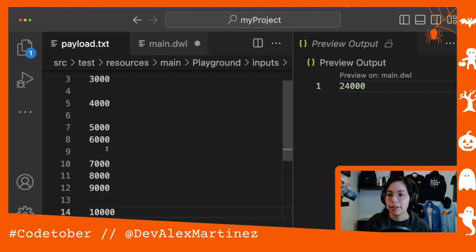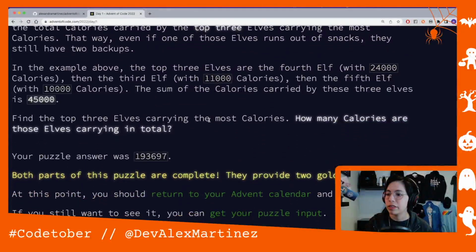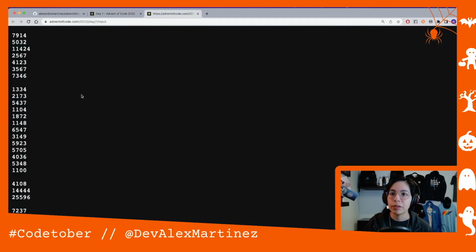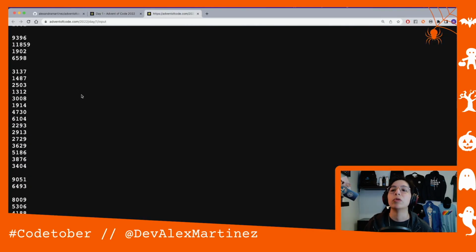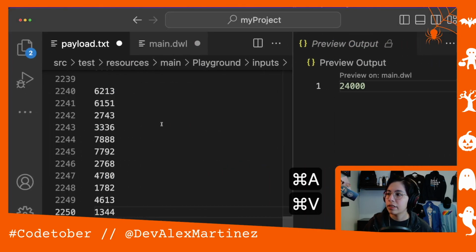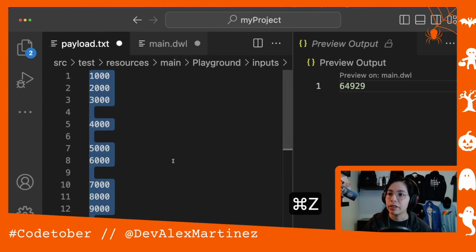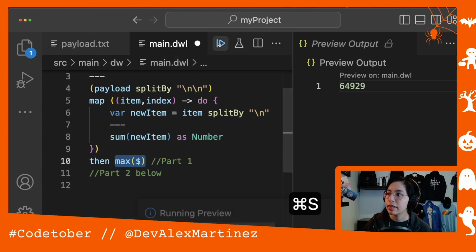But that's not the actual payload. So the actual input payload that they're gonna give you is over here. Get your puzzle input. So if I open this in another window, this is the whole thing, which is huge. So if I take this whole thing and I put it here, this will save. This will give us the other result. But I'm just gonna leave it with this so we can see that it is working.